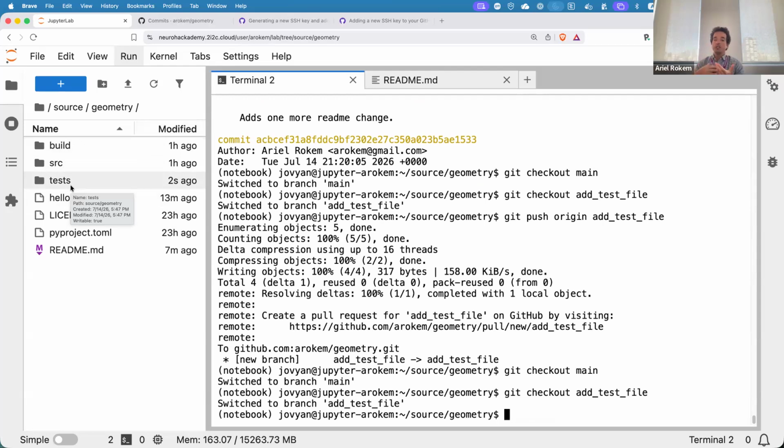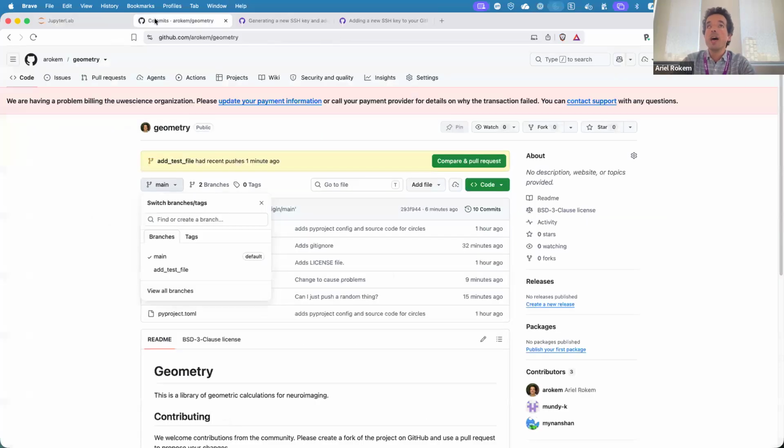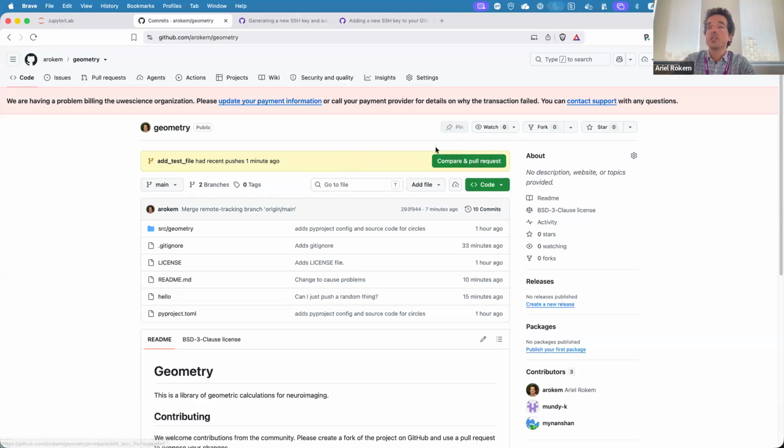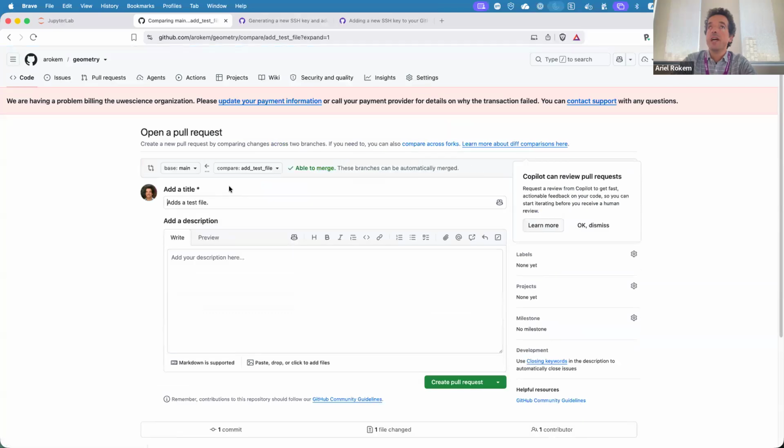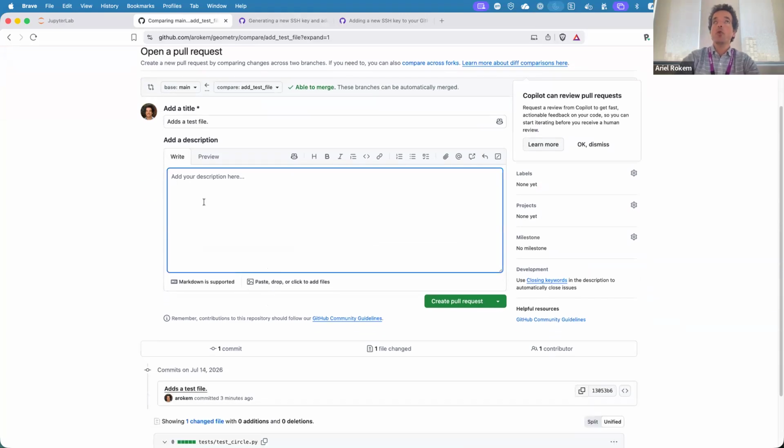Now, how do I incorporate this branch into my work? I can do that by creating what's called a pull request. You can see that GitHub has noticed that I pushed a different branch, and it creates this new dialog, and it lets me compare and make a pull request. What it does is it opens this dialog, and that then allows me to say what this is for. I can write a little message in here.